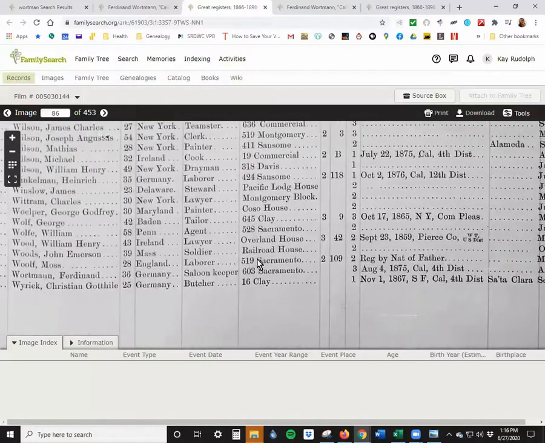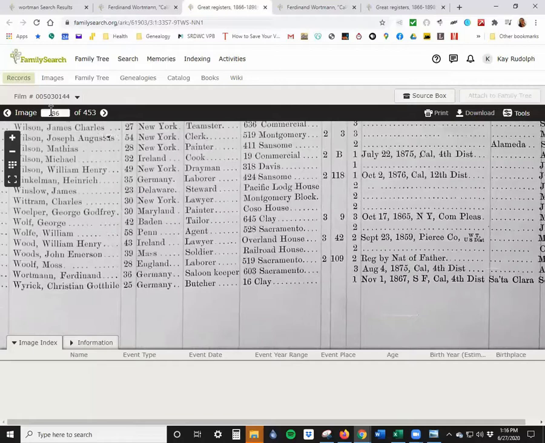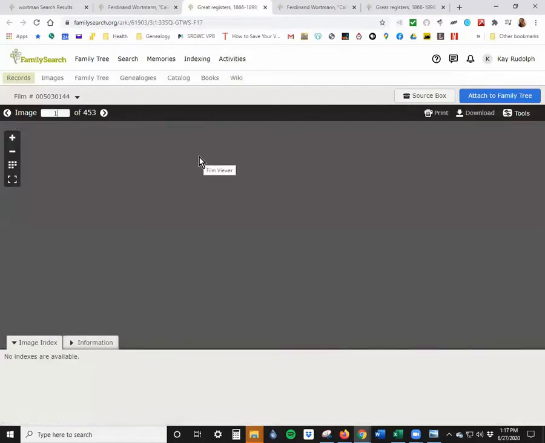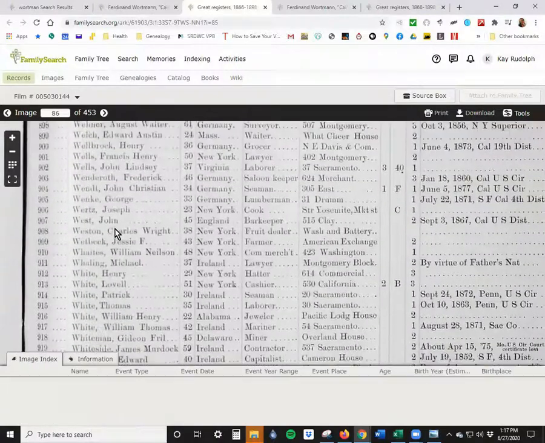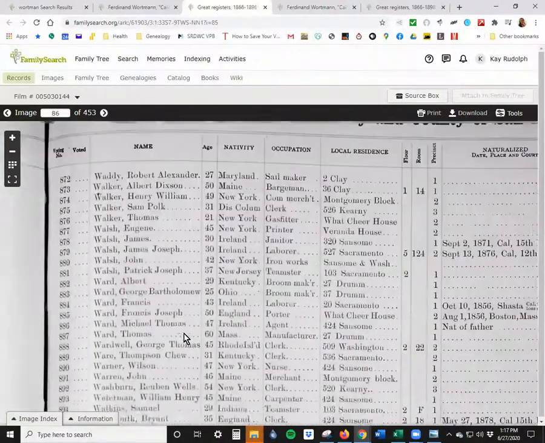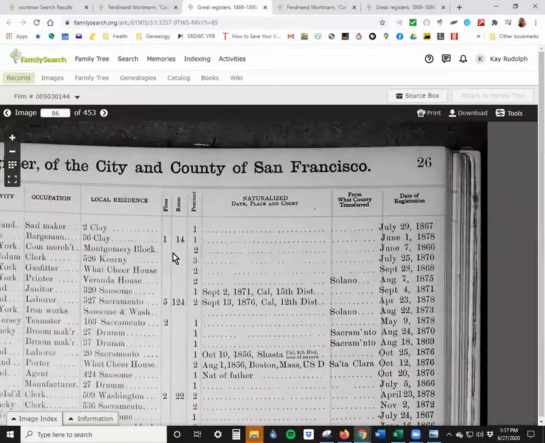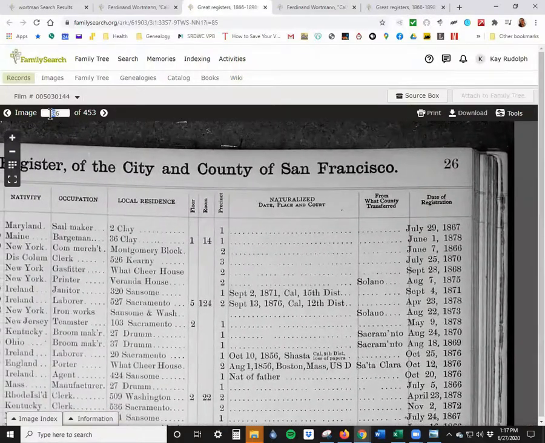Okay, what are we looking at here? We're on page 86. Oh, wait a minute. Let me see. What page do we have up here? Page 26. Okay, so let's go to Register of the City and County of San Francisco.